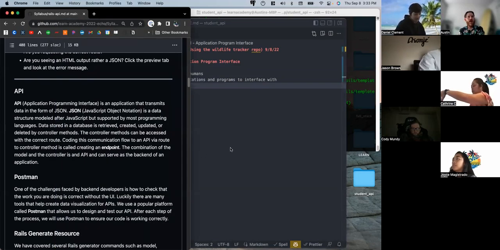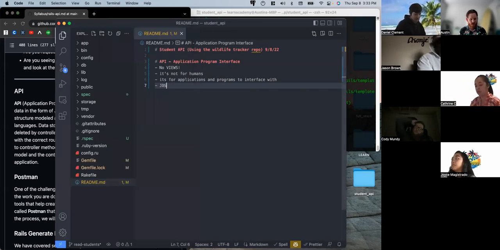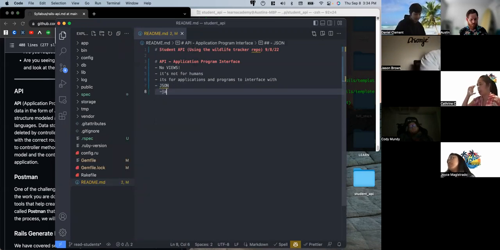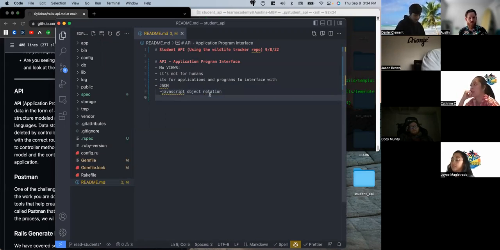APIs on the web have a standardized version of transmitting data, and that standard version of transmitting data is JSON. Who can tell me what JSON stands for? JavaScript object notation. And who can tell me a weird oddity of JSON? What is the data type of JSON?